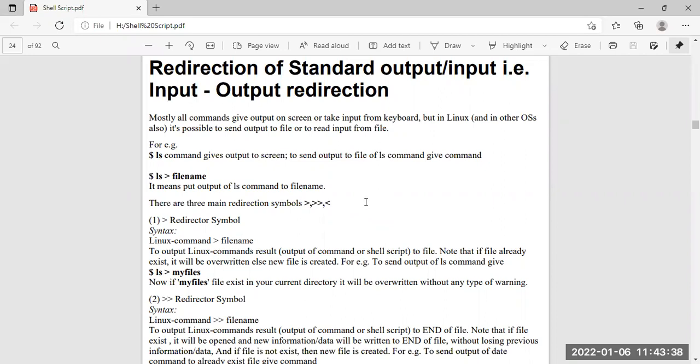So what is the thing that most of the commands in this particular Linux programming give output on the screen and take input from the keyboard? It is a simple rule for all programming languages, whether it is C, Java, C++, or Python: it takes some input from the keyboard and shows the output on the desktop screen.